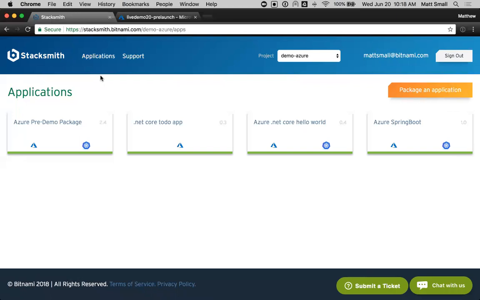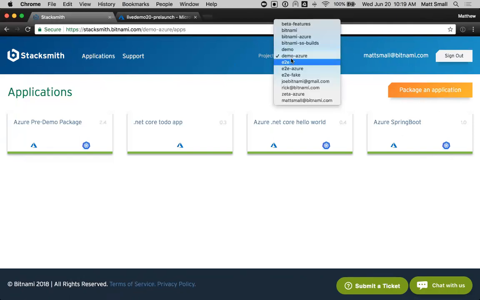You're now looking at the Stacksmith UI, having logged in, and I'm currently operating within this demo project. A project in Stacksmith can be delineated for a particular team. If you're a large enterprise with multiple teams that are going to be packaging applications, you can have multiple projects to package those applications in.